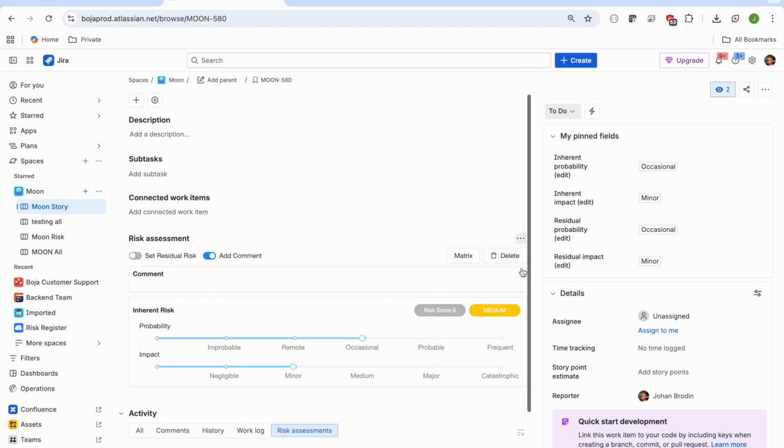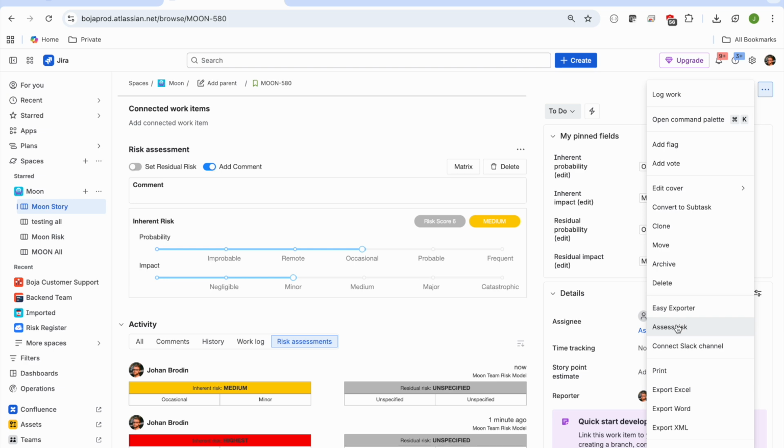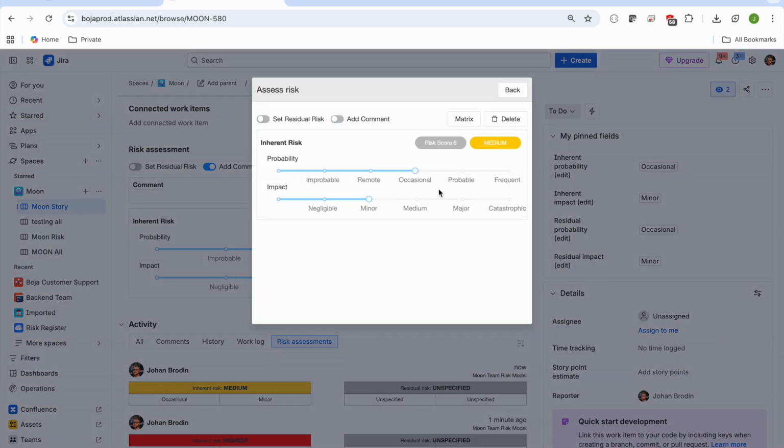If you don't see this widget, then you can select this one and then it will always be visible in the project. You can configure this in our solution to always be visible. Finally, you can also do risk assessment from the issue action here. And then you see it in this modal experience instead.